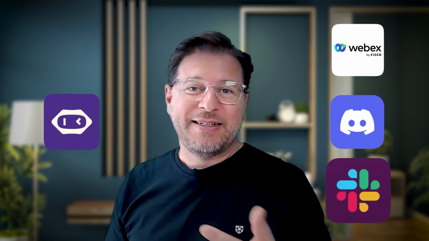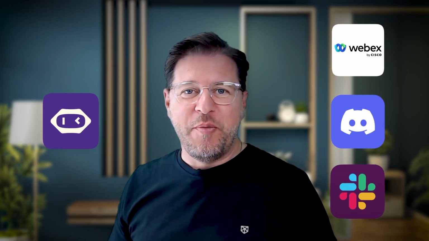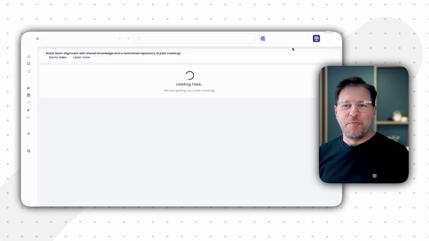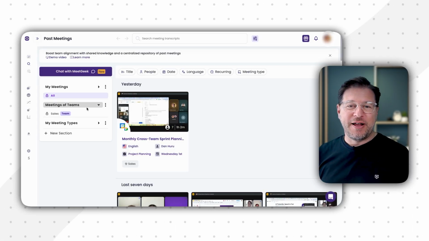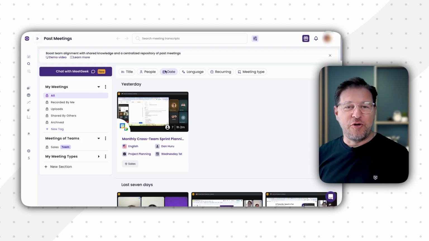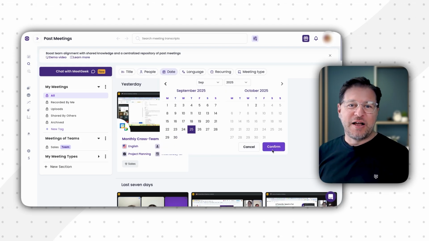If you're not using one of those 3 platforms, MeetGeek offers a broader reach. They also support WebEx, Discord, and Slack huddles. And that's a huge plus for remote teams who live in Slack. The MeetGeek dashboard seems a bit more robust. It automatically organizes your meetings either by team or by project. Also, it lets you add custom tags.